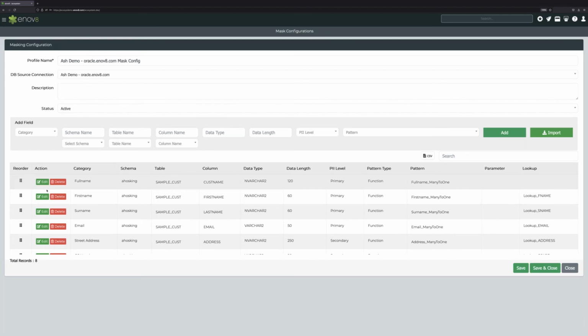And then if, for example, I wanted to change one of these, let's say I wanted to override it, I can basically edit any of those and I can change that. I can change how I'm going to mask it. So if, for example, I wanted to mask the whole column as a fixed value instead of a many-to-one replacement from a lookup file, I can basically change that accordingly.